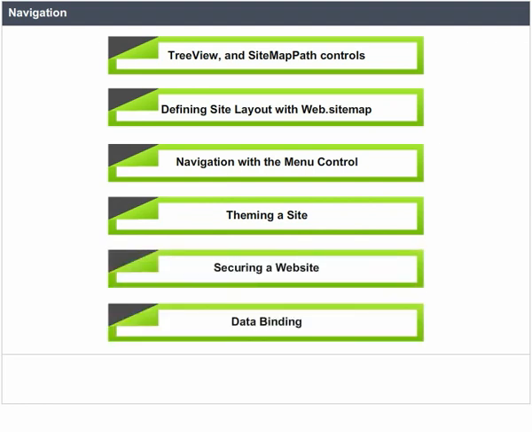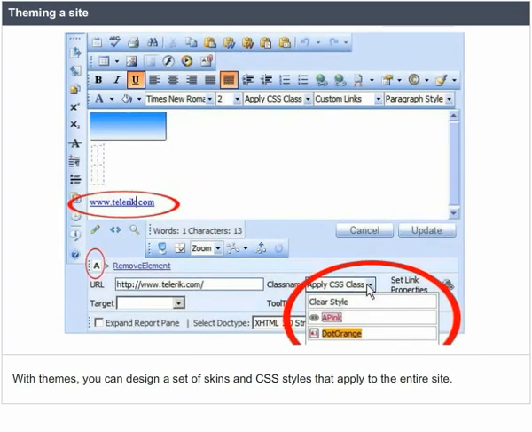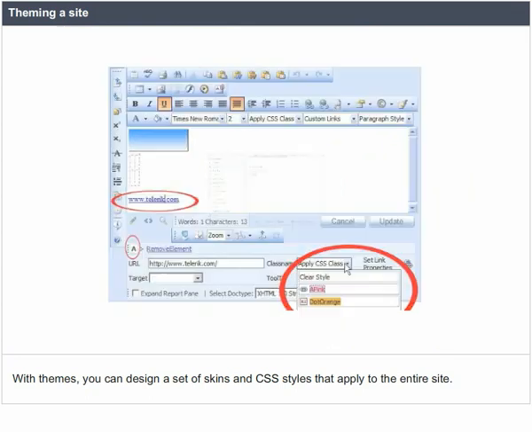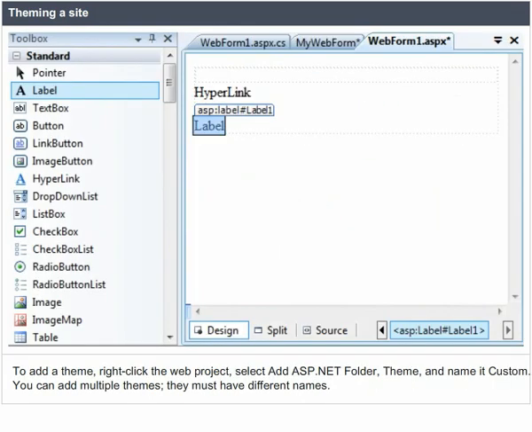Theming a site. With themes, you can design a set of skins and CSS styles that apply to the entire site. To add a theme, right-click the web project, select Add ASP.NET Folder, Theme, and name it Custom. You can add multiple themes. They must have different names.